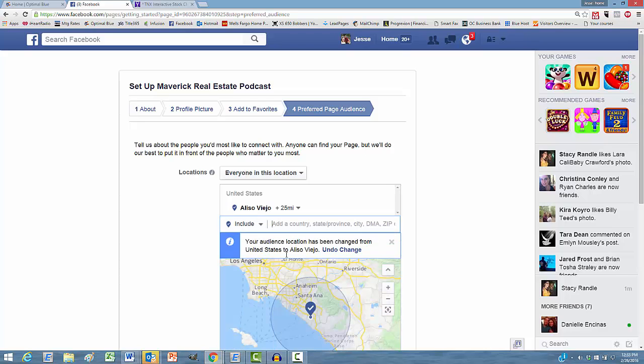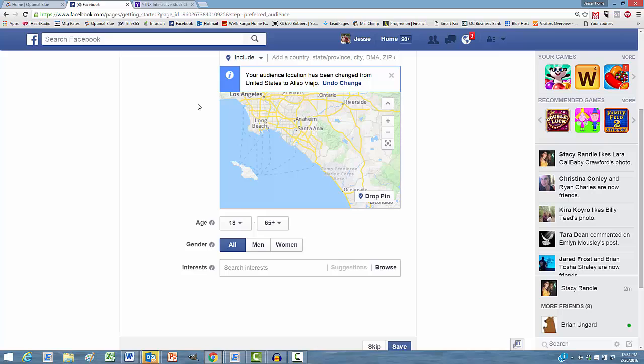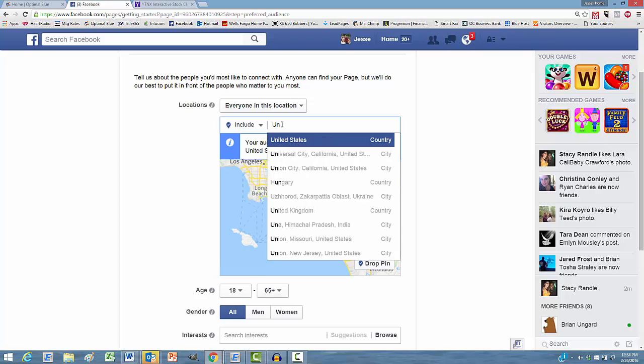And then you just click there. So it doesn't just show Aliso Viejo as a city, it also shows a radius around the city. And you can pick how big you want that radius to be right here. But again, we're going to do this for the entire United States, so we'll click that away, and we need to type back in United States.